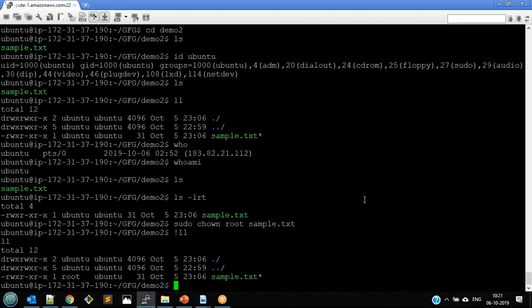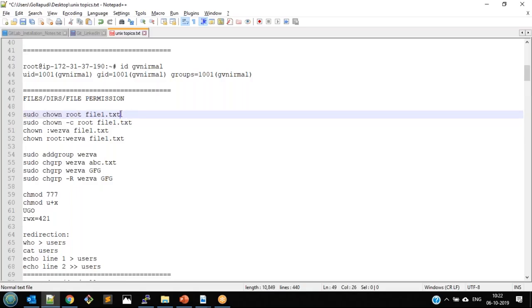That's all. So the ownership has now changed to root, but if you see, the group name hasn't changed just because the person has changed. The file ownership, to be more specific, has changed from Ubuntu to root, but the group ownership remained the same. So this command will only help me in changing the ownership for a file or a directory.